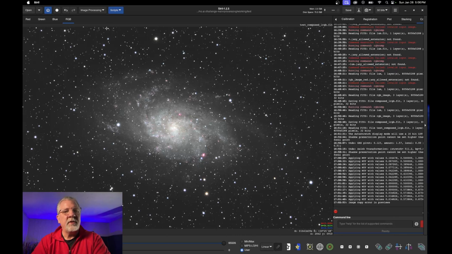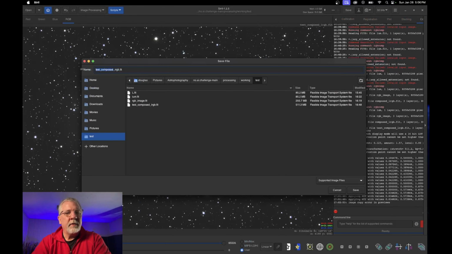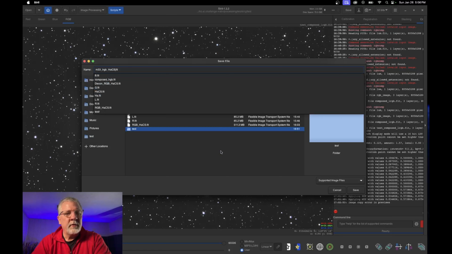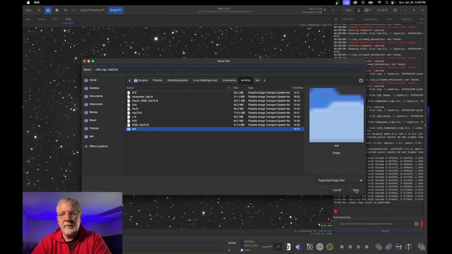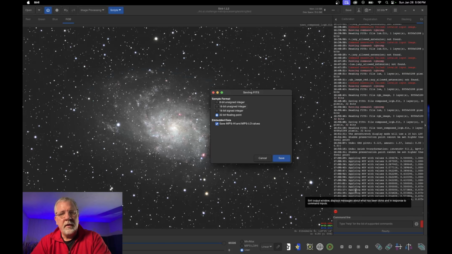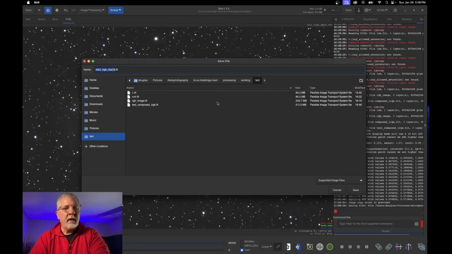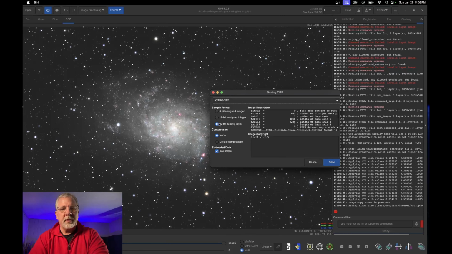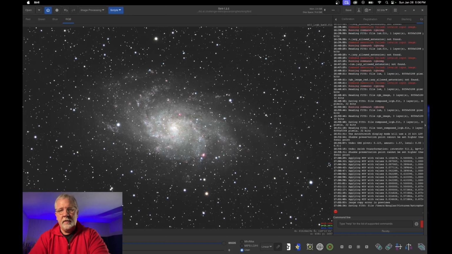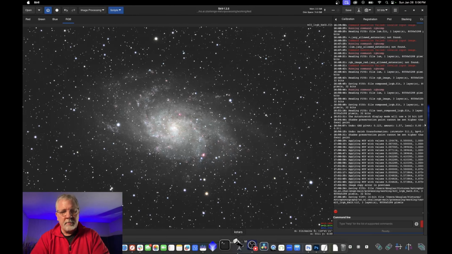So I'm going to save this now as my M33 LRGB, and we'll call this HACS, or yeah, Continuum subtracted, and we'll put that in the working directory, and we're going to save that as a FITS. And then I'm also going to save this off as a TIFF right now, which will be 16-bit. All right, let's go over to Photoshop.